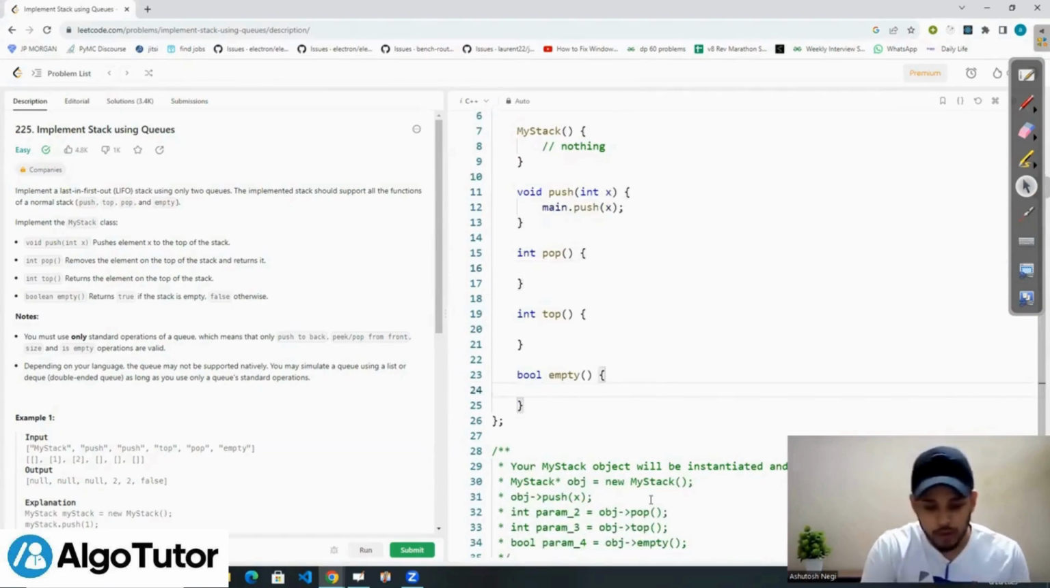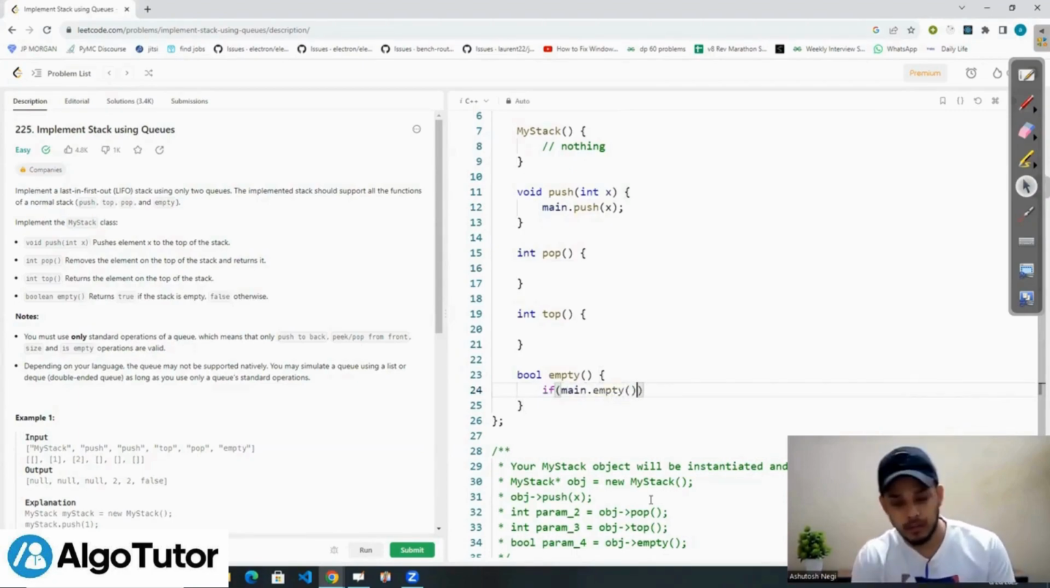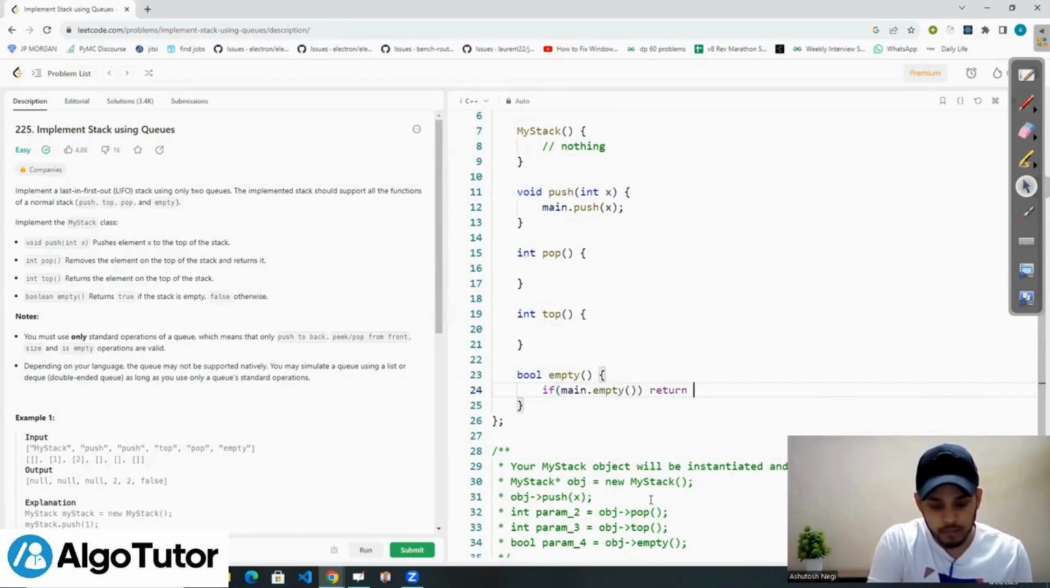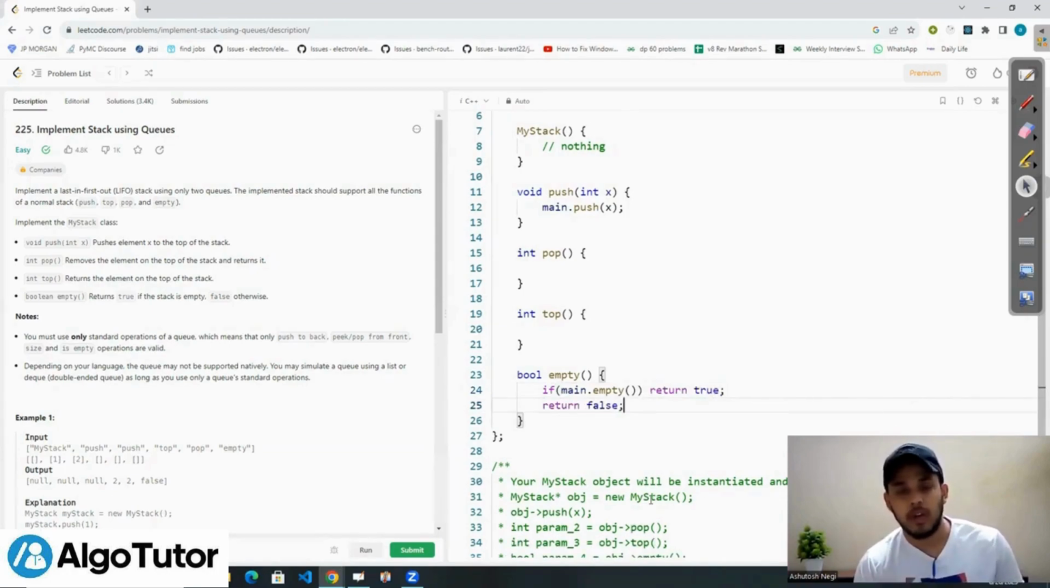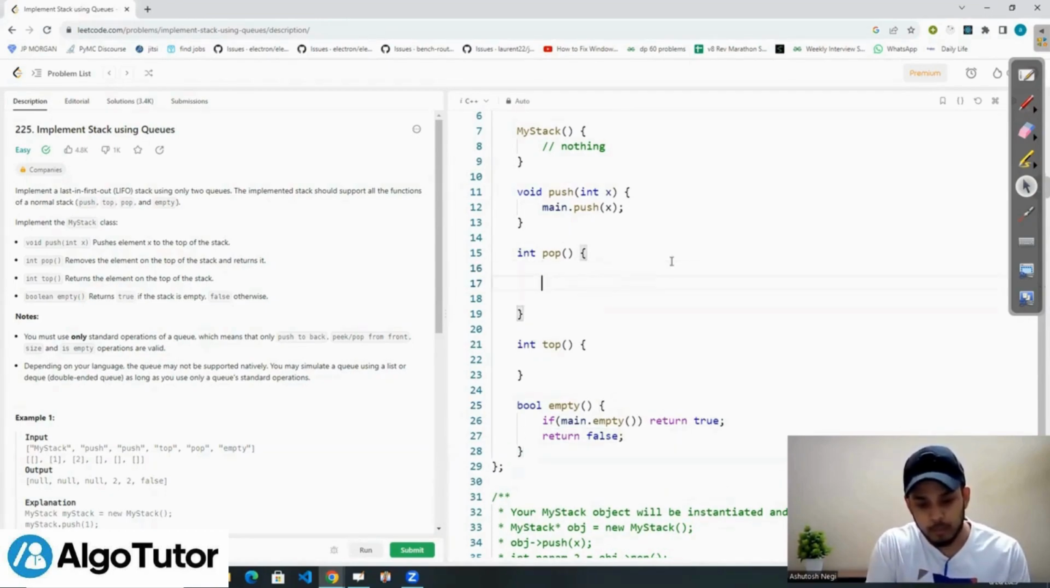Okay. Now let us implement this empty function. If my main queue is empty, then we will return what? True. Otherwise, we will just return false. If my main queue is empty, we'll return true. If it is not empty, we'll return false. Now let us implement this pop function.